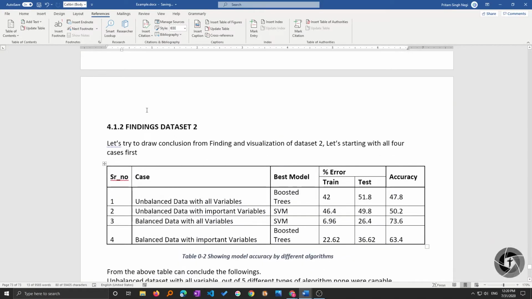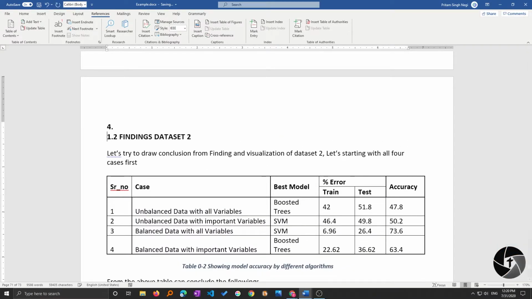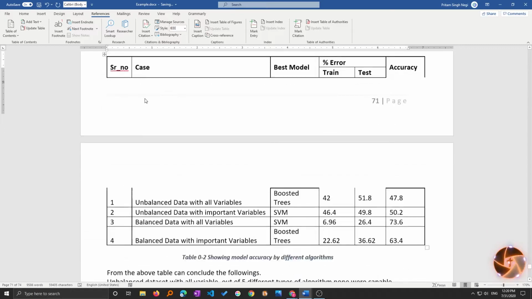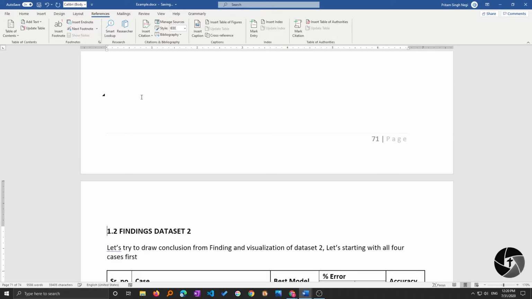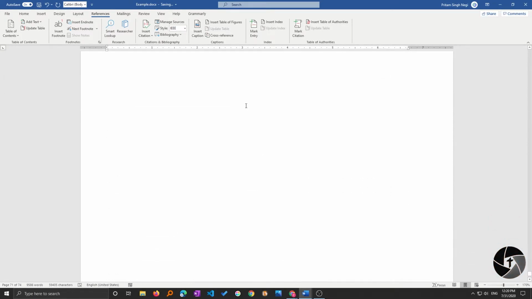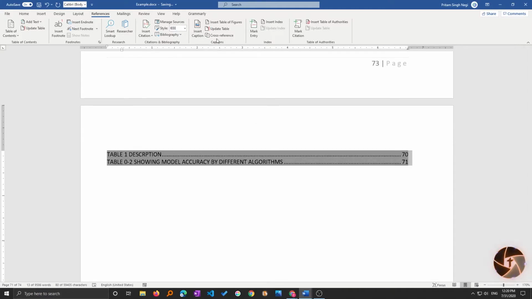If you have made any changes in table, let's say right now this table is in page number 71, and let me just move it to the next page. Here you can see the table is now in next page. If I click here and try to update the table, it should update the page number as well.